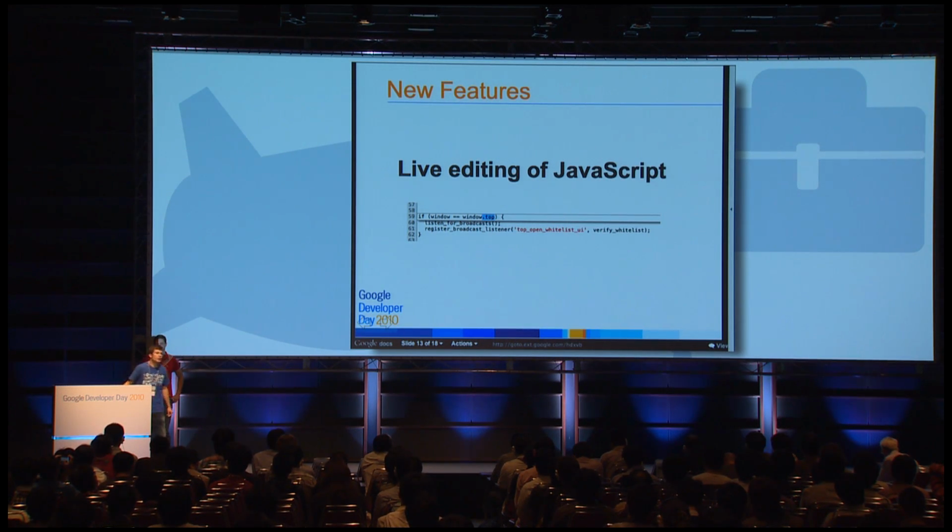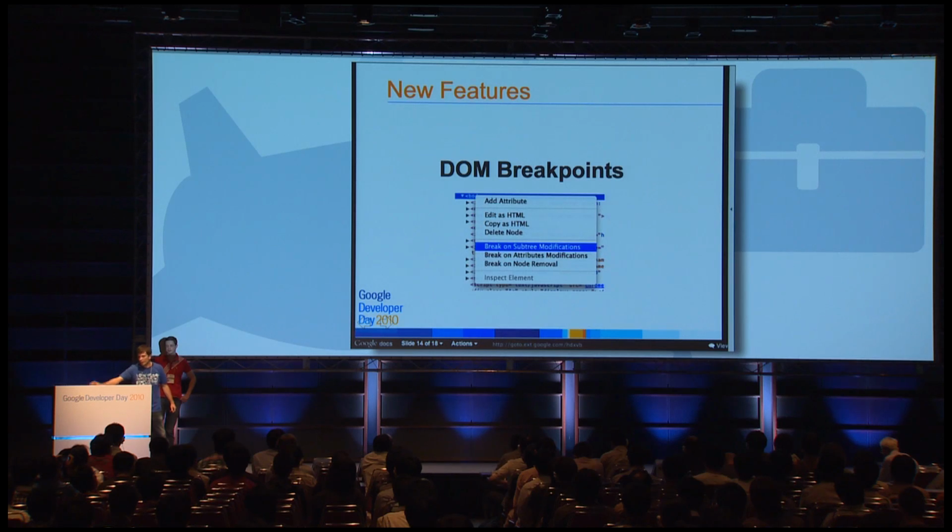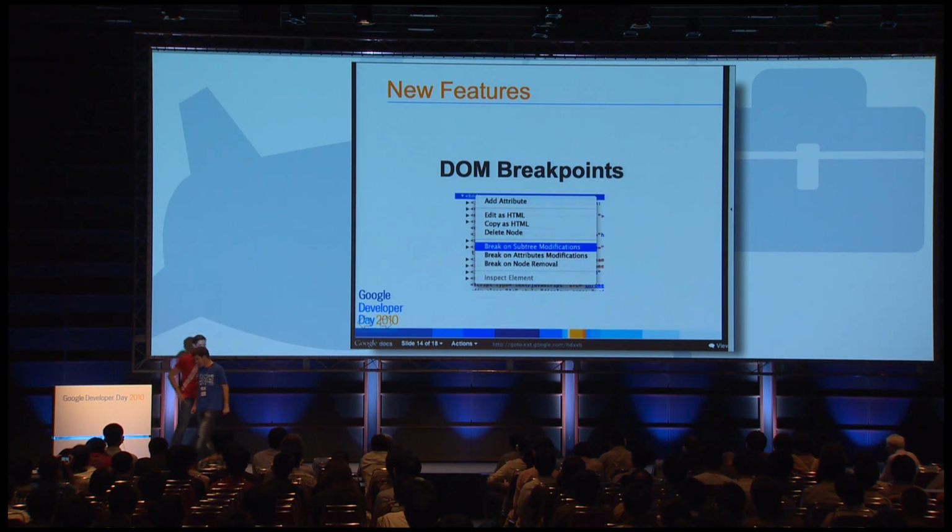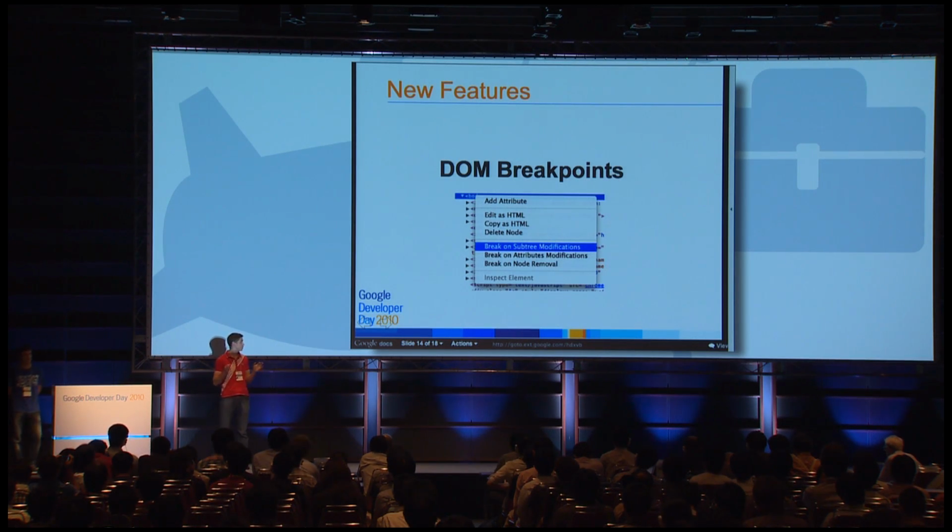And finally, I want to show you a feature that I'm showing for the first time. So you're the first audience that's going to see it. It's called DOM breakpoints. And Mikhail is going to demonstrate to you how it works. OK. Thank you, Alexei. I'm pretty excited to demo this new feature to you.